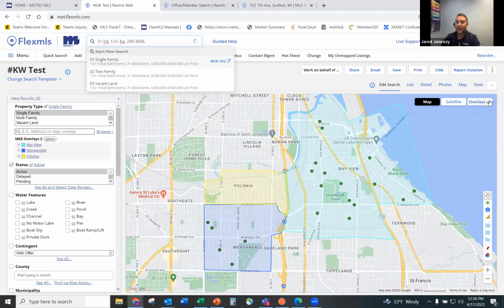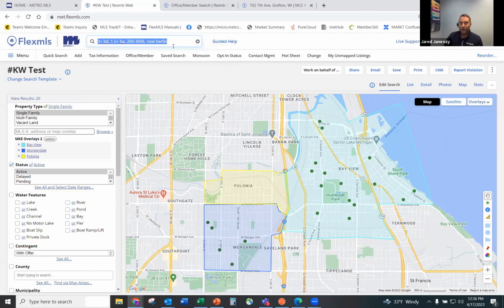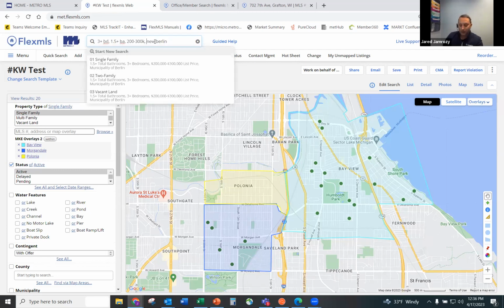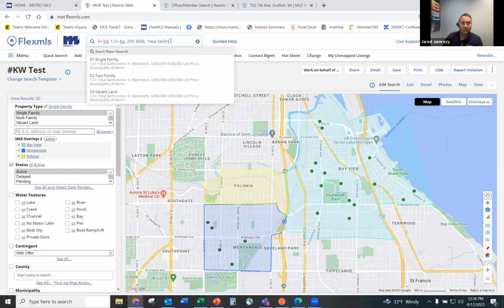I can do municipalities. The one caveat I will give you: I'm going to type in New Berlin. And you'll notice that when it comes to that municipality, it's just saying municipality of Berlin. So if you are searching for a municipality that has multiple words to it, all you have to do is put those in parentheses, and that's telling the system that it's all part of the same criteria. So now you'll see it change to municipality of New Berlin.